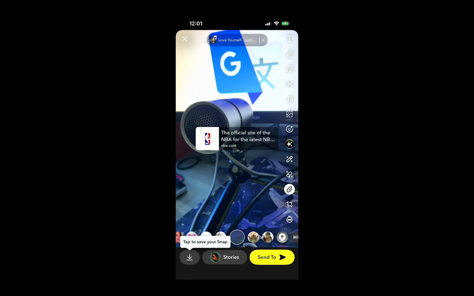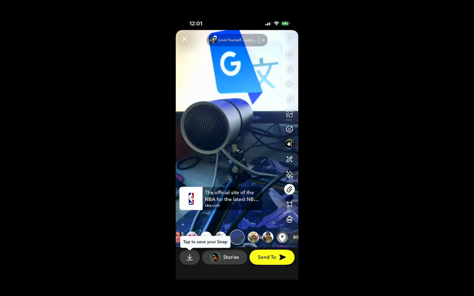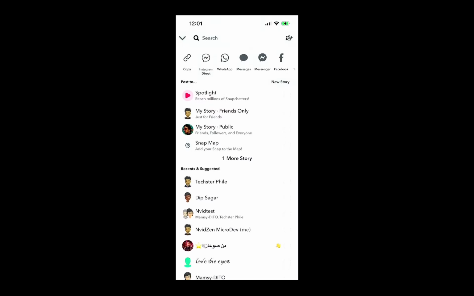You can choose specific friends, groups, or your story from the send screen. When your viewers open it, they can swipe up or tap the link indicator to open the website in their browser. They never need to type the address themselves, which makes it much easier to share long links.